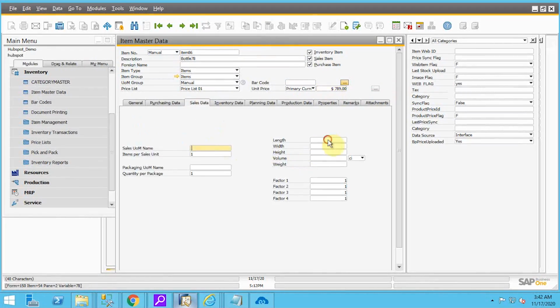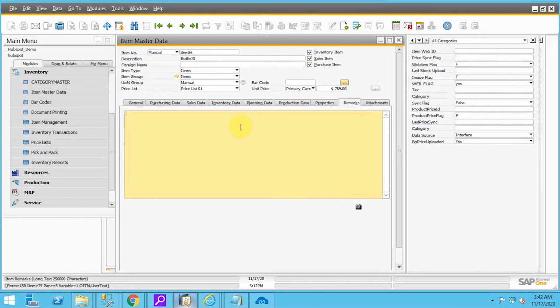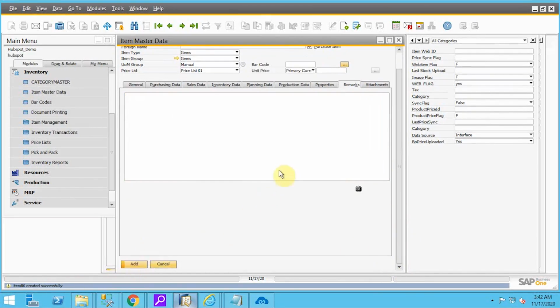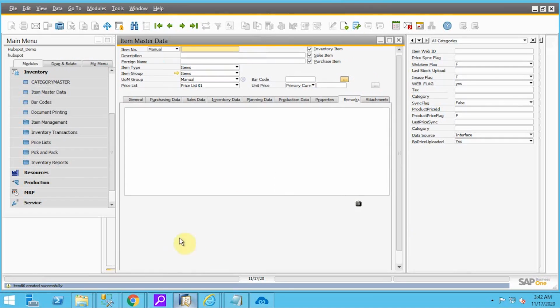Under this sales data tab, you can maintain the dimension for your item. And here in this remarks section, you can put a description for your item. So I'm done with all the details. Let's just save it. So my item is created.